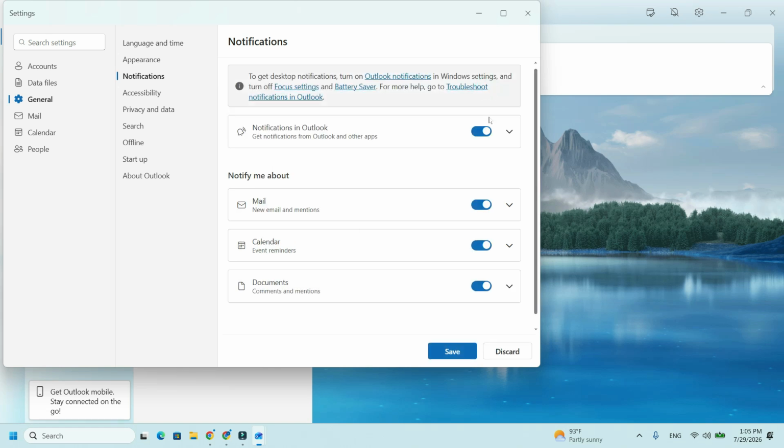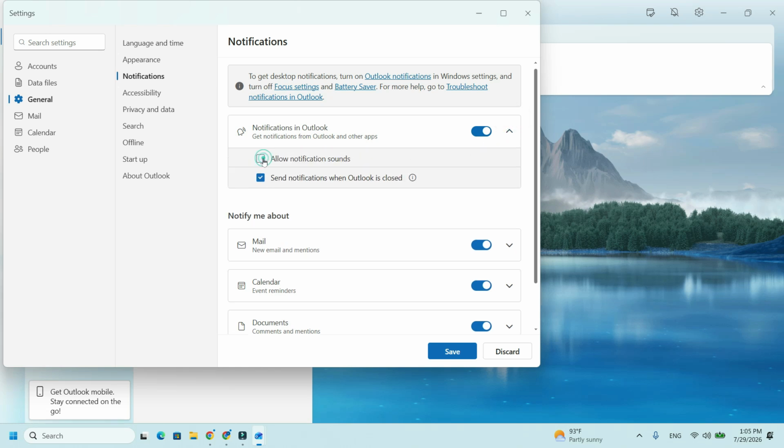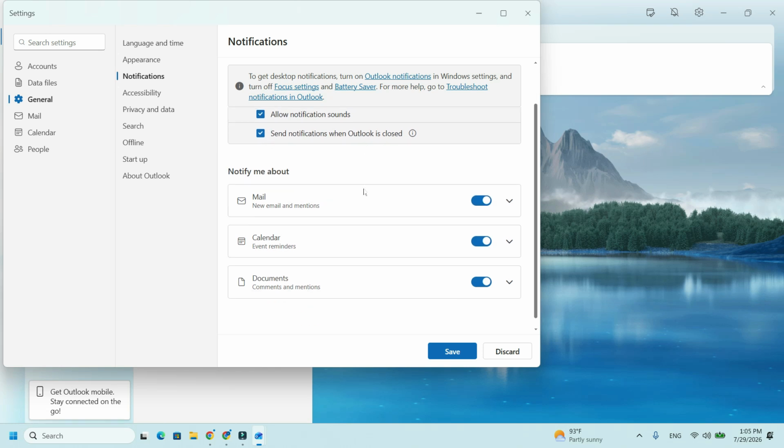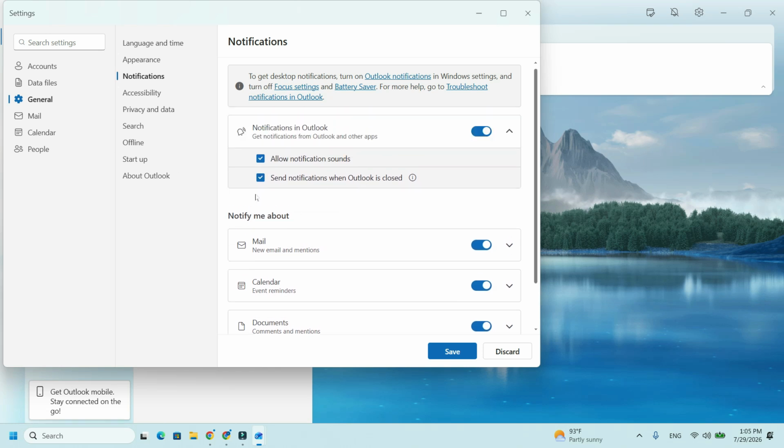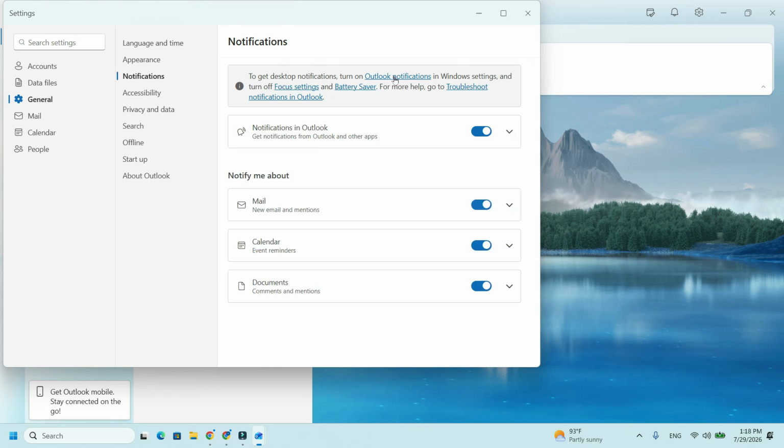Then under Notify Me About, turn on Mail Notifications, turn on Calendar Notifications and turn on Documents Notifications, and then click Save. If notifications still don't appear, at the top of the notification screen Outlook also shows helpful links. If you are still not getting alerts, make sure to check these Windows settings.